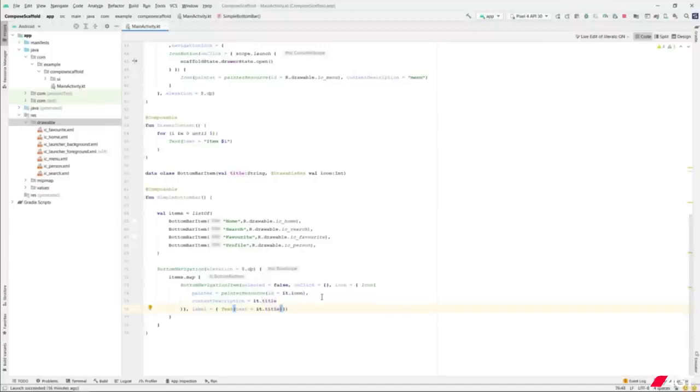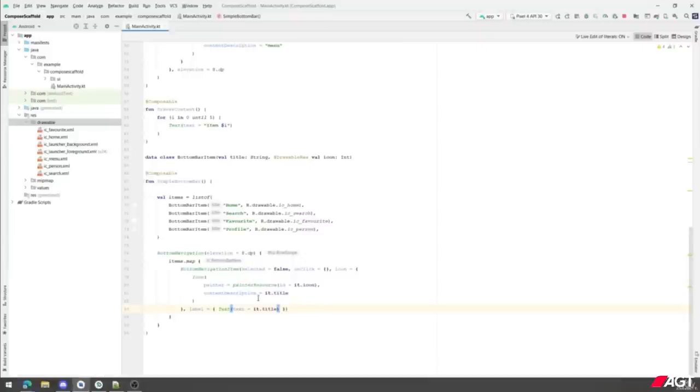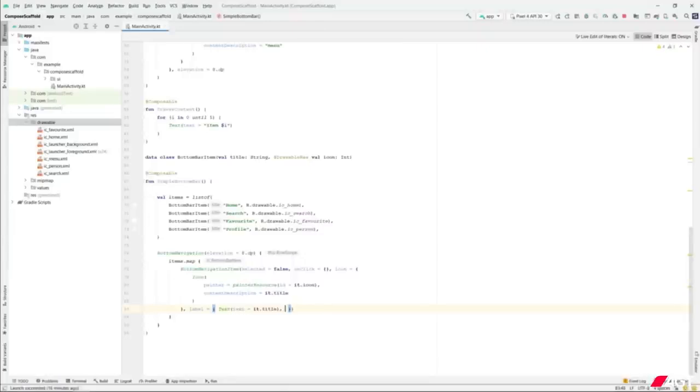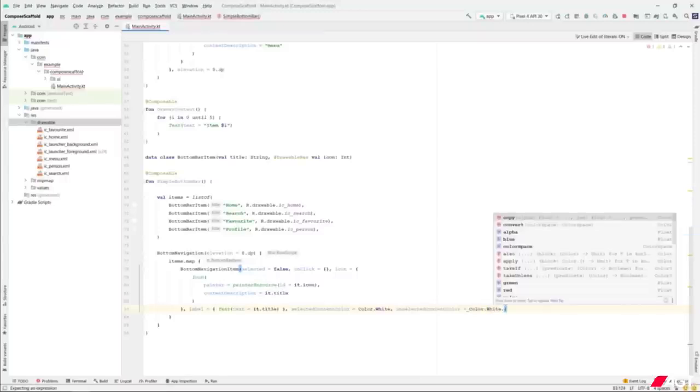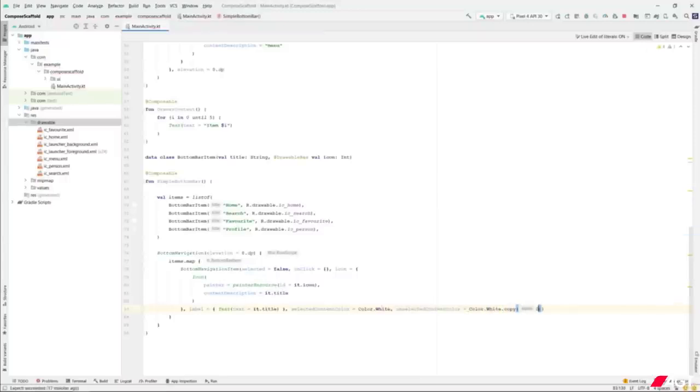Press Ctrl Alt L to format your code. Also, let's add a selected content color, which will be Color.White, and unselected content color again will be Color.White, but with a lower opacity of 0.4f. And we are almost ready.